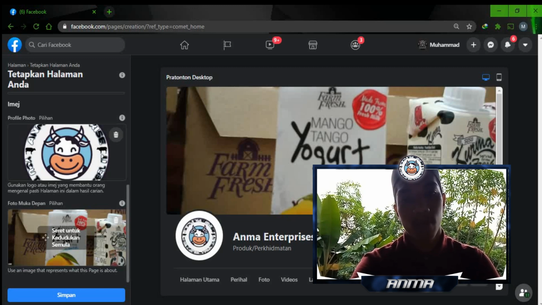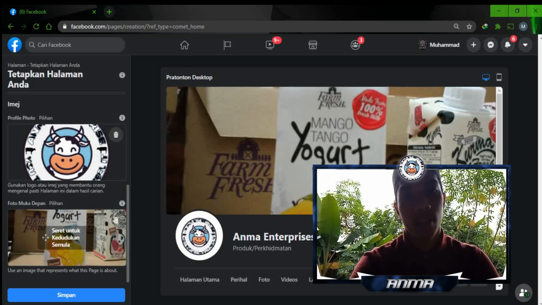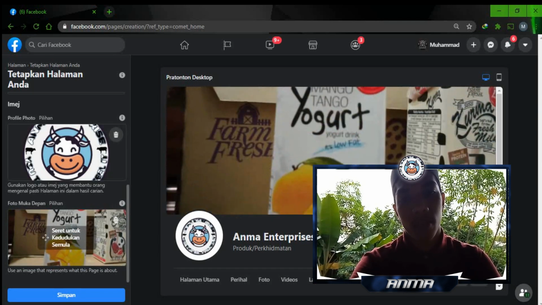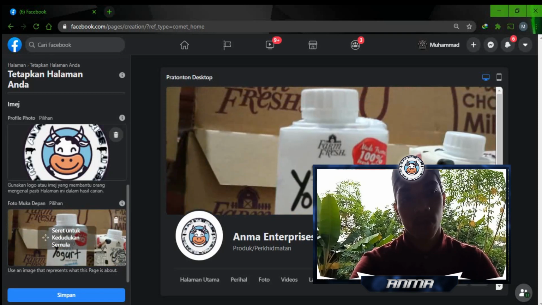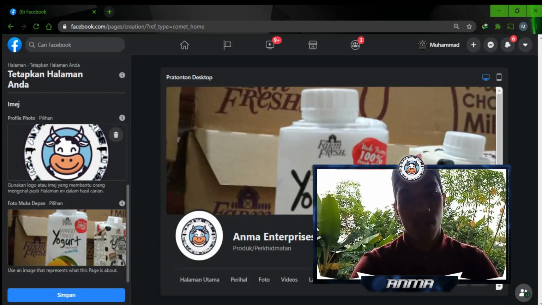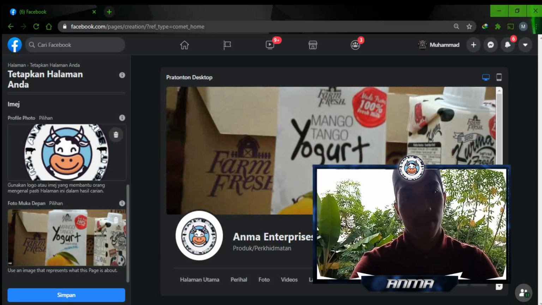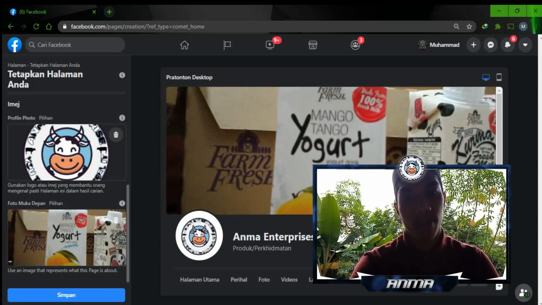After the profile picture has been done, it will look like that. If you don't like the picture, you can tap on the touch icon. And for the cover picture, you can move it to whichever position you want to make your cover photo. Okay, I will choose this position for my page. After you have done that, you click on save.